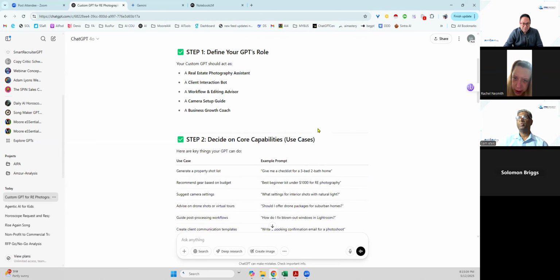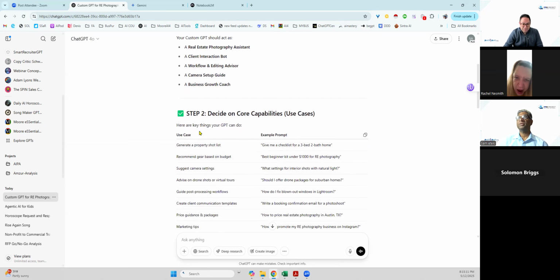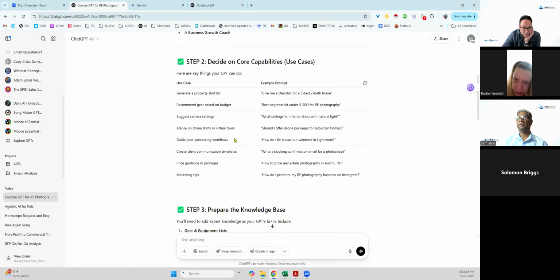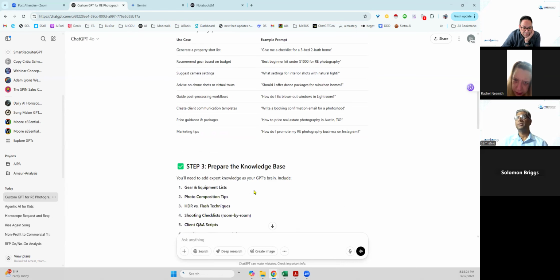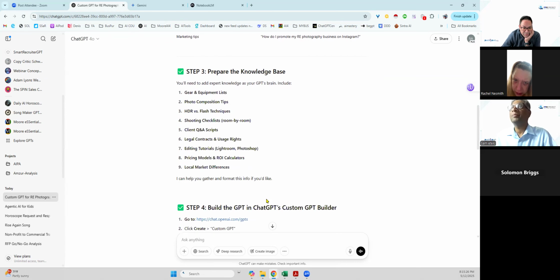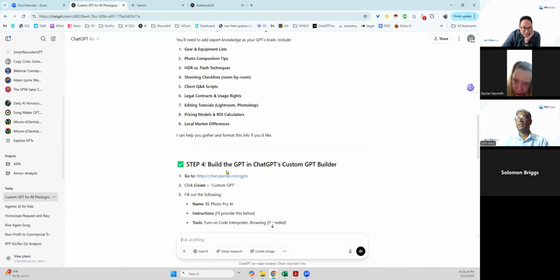Decide on the core capabilities. Here are the key things your GPT can do. Generate a property shot list, for example a checklist for a 3-bed, 2-bath home. Recommend gear based on the job. Prepare the knowledge base. It gave me all those steps to build a custom GPT in the GPT builder. Go to OpenAI. So I'm going to open a new window.